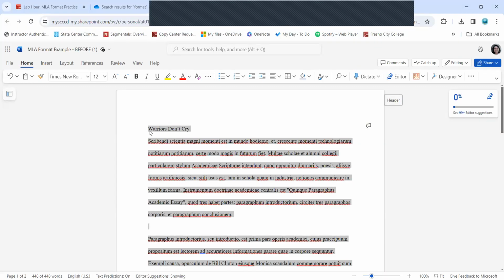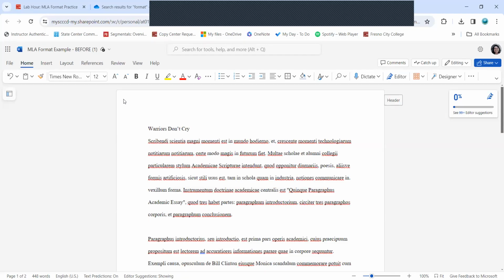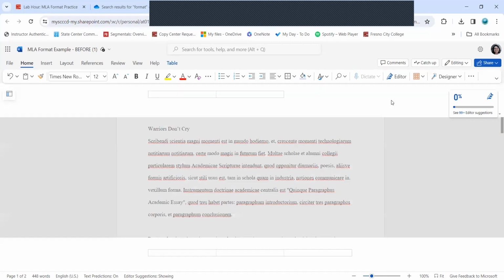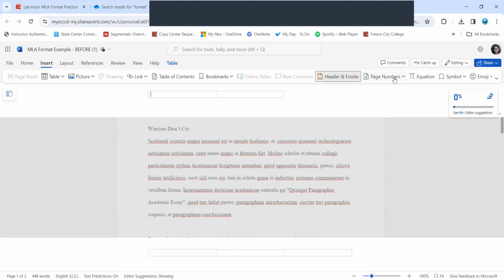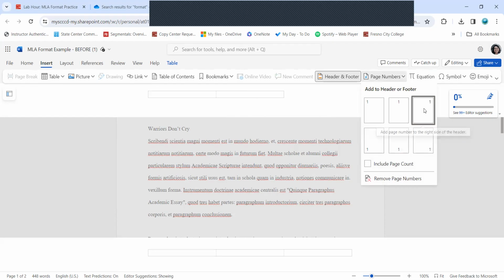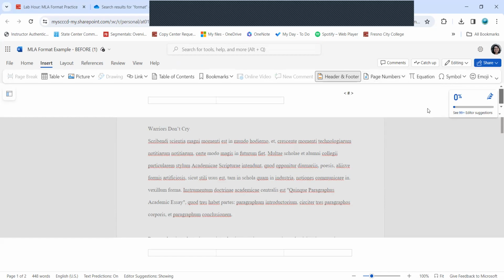All I need to do for this one, it looks different, but it's pretty much the exact same thing. I can select header here, and you see that it doesn't have the exact same options. So what I can do is go to Insert, and I can go to Page Numbers right here. I'm going to select this one up here, the one to add the page number to the right side of the header. And I can do the exact same thing.